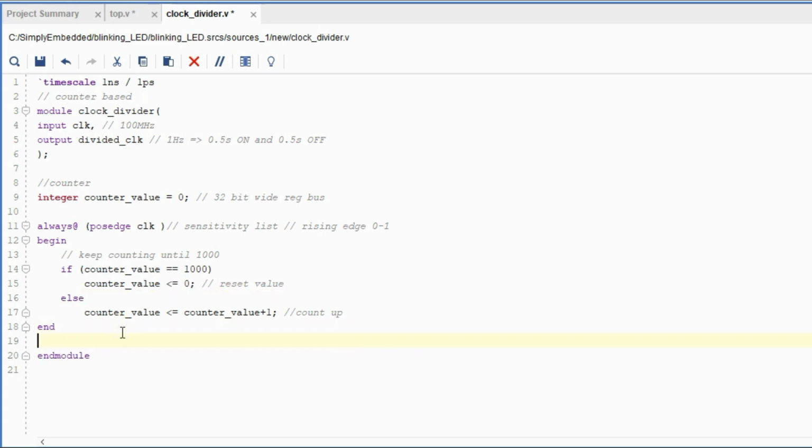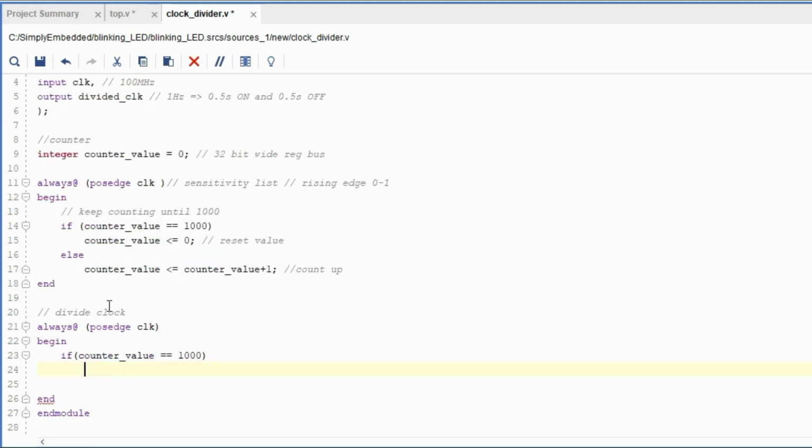So now we can go ahead and divide the clock. For this, we will create another always block, and we will say always at positive edge of a clock, exactly as before. And we will have begin, end. We will have exactly the same line here. If the counter value equals 1000, you will do something. Essentially, you can combine these two always blocks together, but for this tutorial, I'm just keeping them separate to show where's the counter and where's the clock divider.